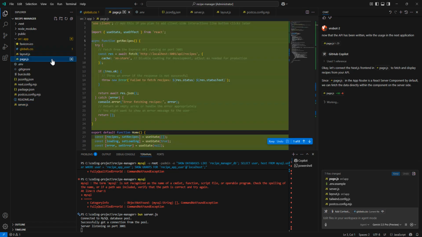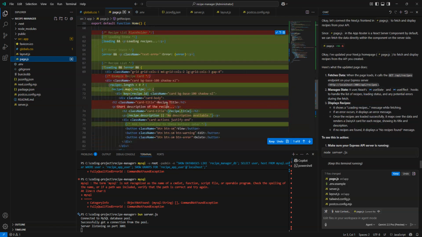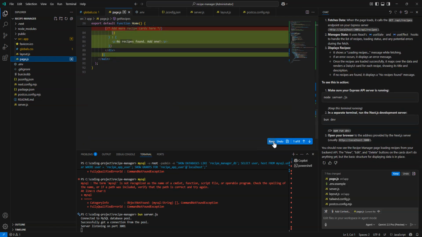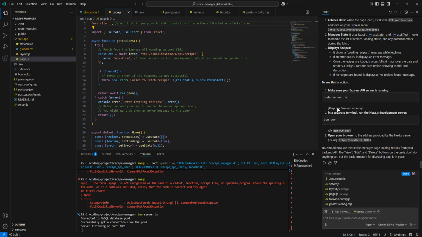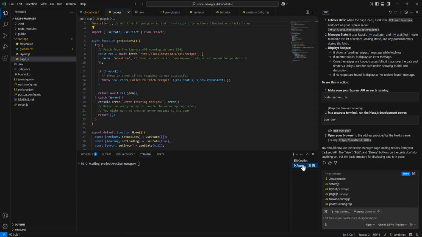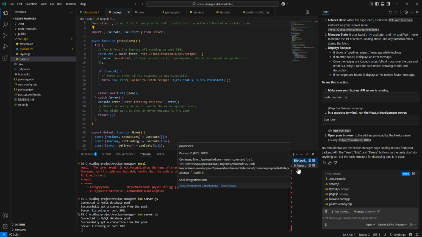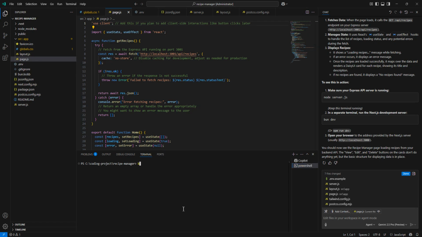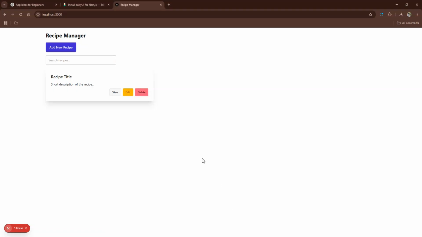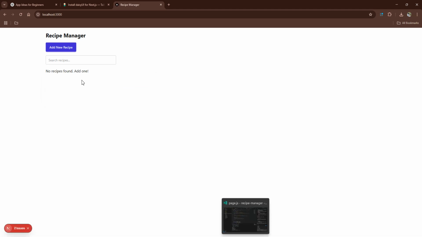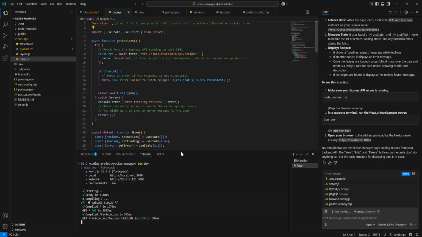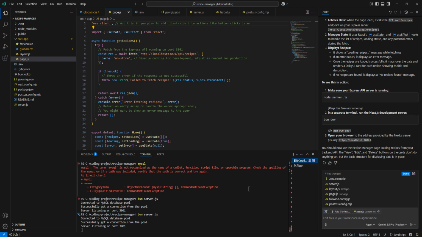Right now it's one page, and there's more to add for all these features. Okay, let's restart the server. And then let's start our application. Let's go in, refresh. Okay, so add a new recipe. It's happening.